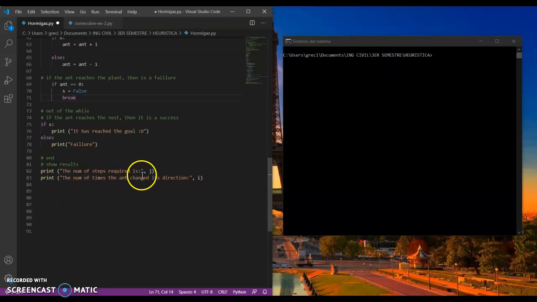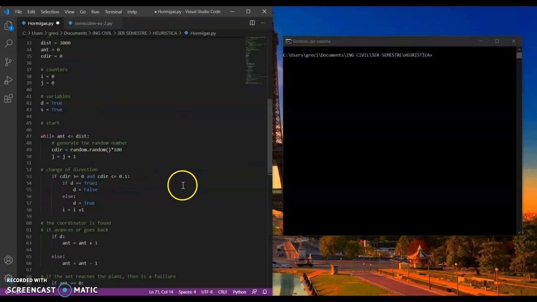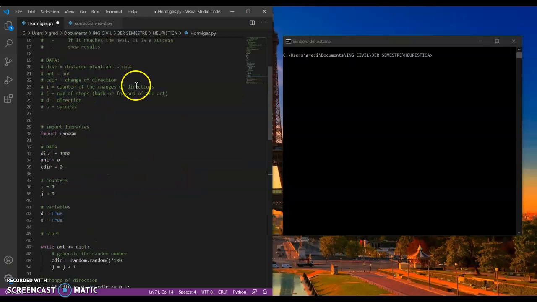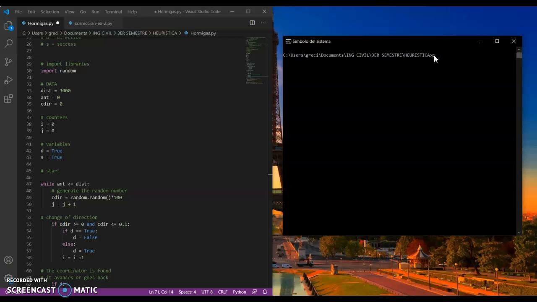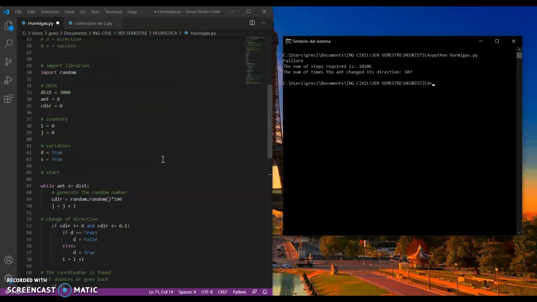That is the important thing here: what I want to know, the number of steps required and the number of times the ant has changed its direction. Okay, I'm going to run it in my terminal. I am just going to write python and the name of my file, which is called hormigas. I'm going to run it 5 times, because that's what the teacher asked.